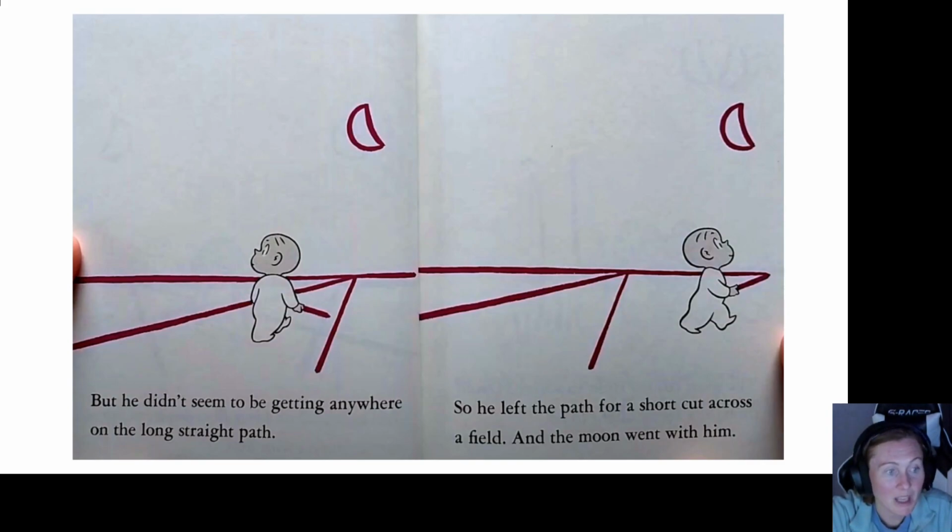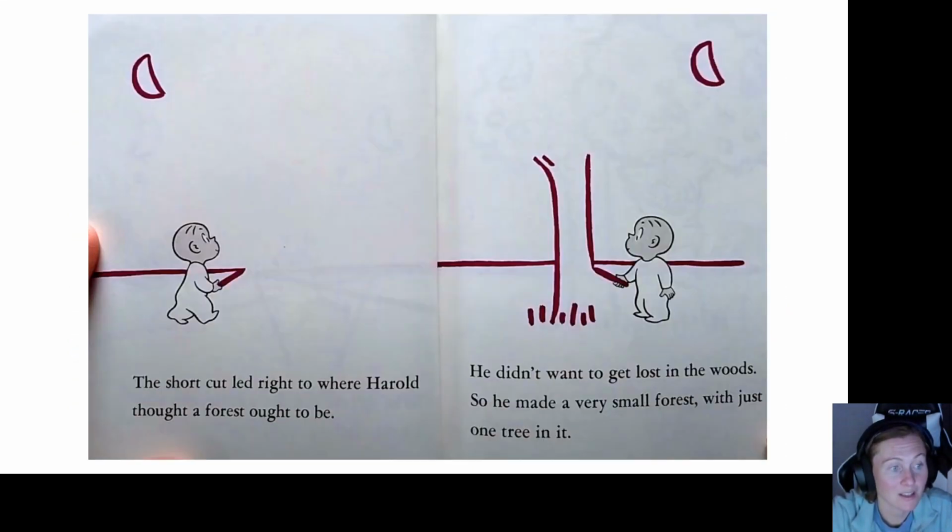But he didn't seem to be getting anywhere on the long, straight path. So he left the path for a shortcut across a field, and the moon went with him. The shortcut led right to where Harold thought a forest ought to be.